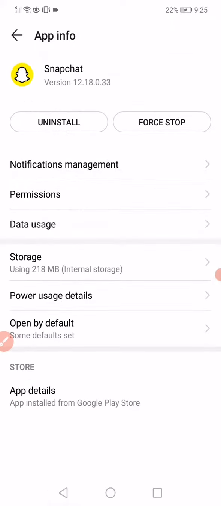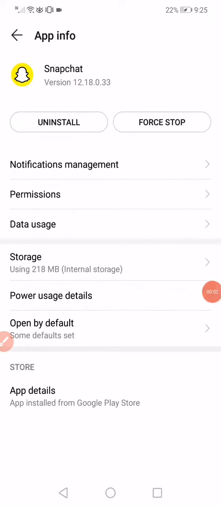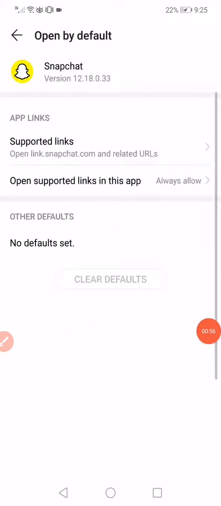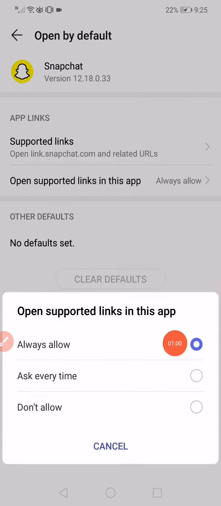And the last thing you want to do here is click on storage, click on clear data and clear cache. After that, you have to click on this open by default right here, and then make sure to click on these options and choose always allow.